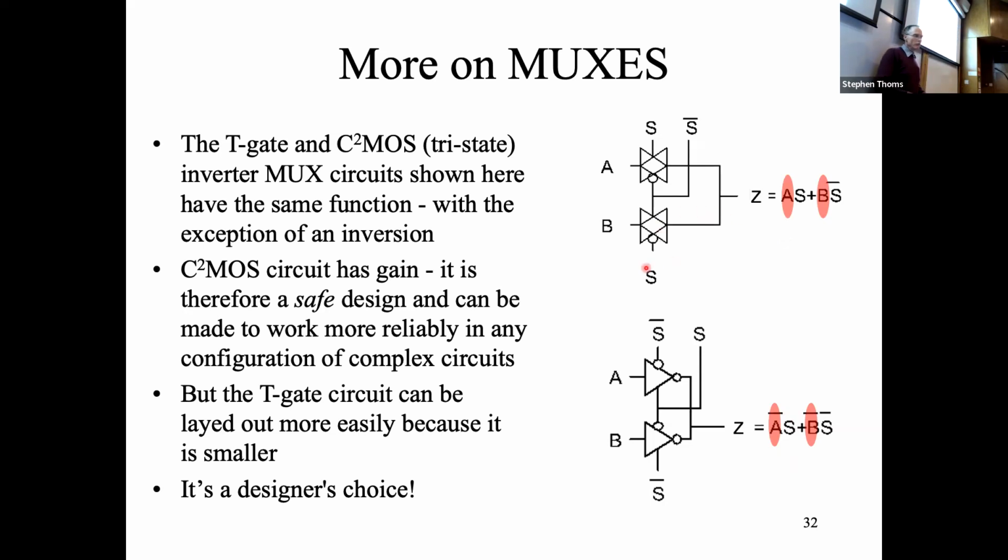So from the design point of view, we said some lectures ago that the only thing that the designer can change about a transistor is the transistor width. But when it comes to designing circuits, of course, you've got a lot more choice now, because, for instance, you look at these two different implementations of a multiplexer. Well, this has got fewer transistors, so it's easier to lay out, fits in your space easier. On the other hand, this one's got gain, it's safer, and therefore you've got a choice.